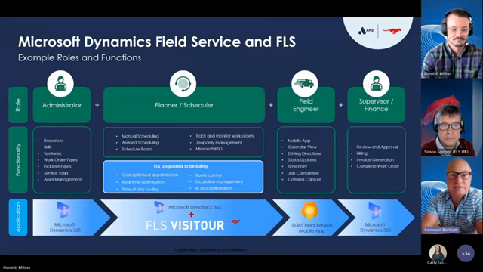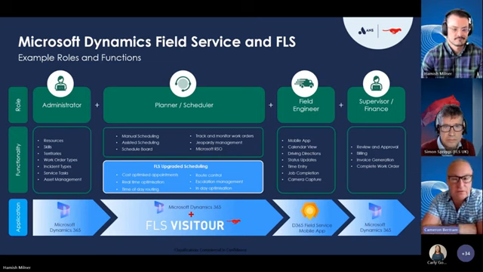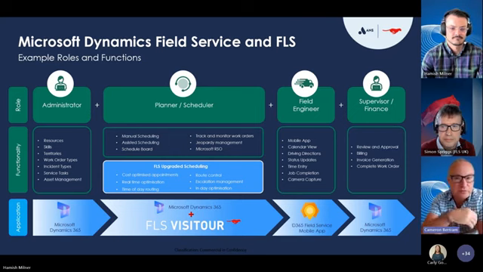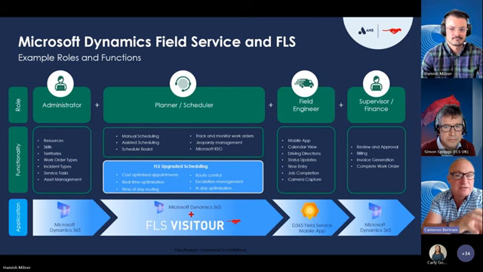Okay, so to set the scene for today, to give a bit of an understanding about Microsoft Dynamics Field Service and FLS and how they work together, this slide is showing one example of perhaps how an organization might separate the different roles and functions that they perform within an end-to-end field service business process. Across the top row, we have roles or people who do things. At the very bottom, we have the applications that we'll use. And in the middle section, we've got the functions that they perform together with the application functionality to support them in the role.